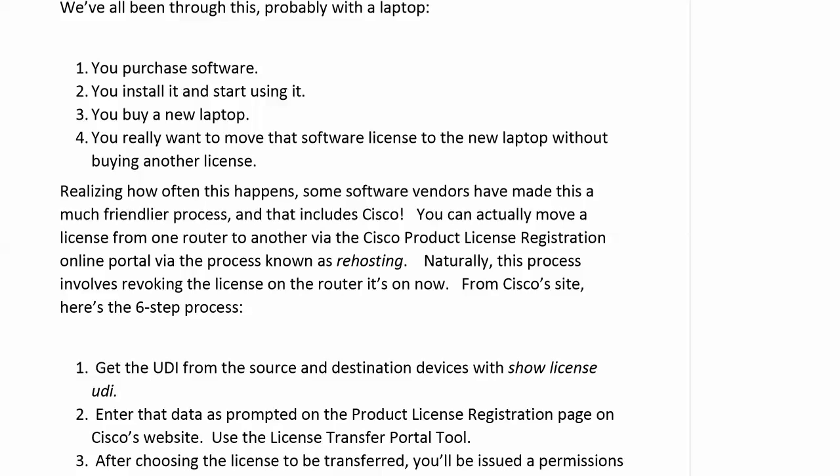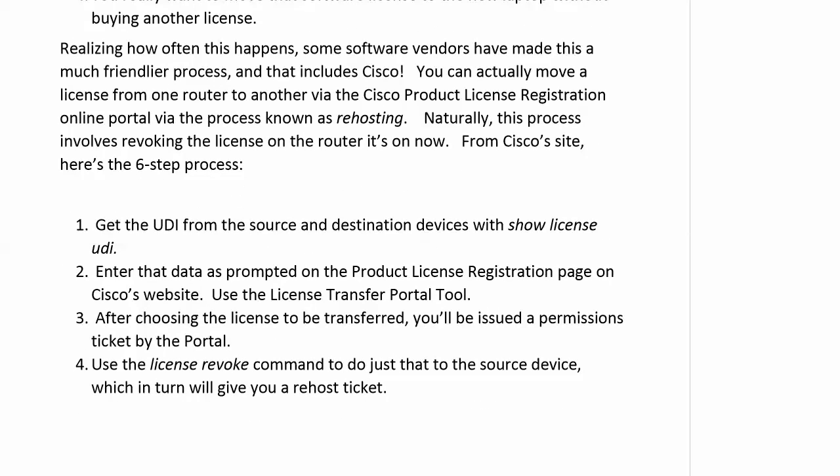Well, this happens pretty often, and a lot of software vendors have actually made this a much friendlier process. SmartDraw, for any of you who are in the market for a Visio-like product, this is not a paid plug. SmartDraw is not only a wonderful tool, but they're really good about this. It was very easy to move licenses with them. And this includes Cisco now, because you can move a license from one router to another via rehosting. And you're going to need to use the Cisco Product License Registration Online Portal to make that happen. Now, naturally, when you move the license, one of the first things that happens is you've got to revoke the license on the router that it's on now.